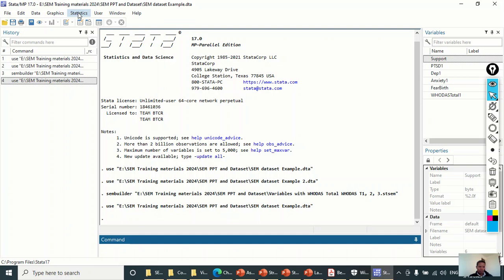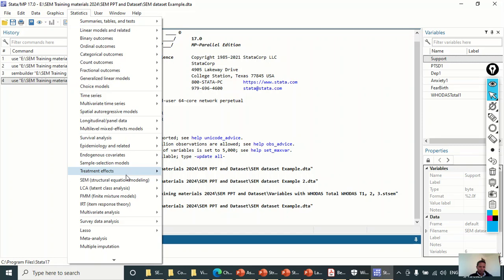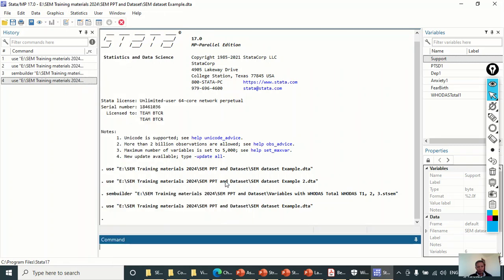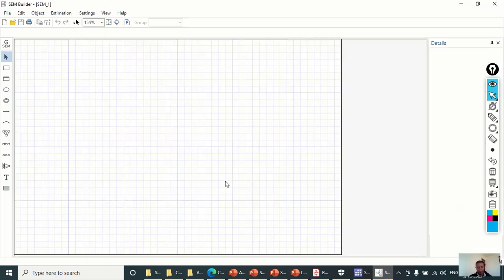So just to build our model, let's click on statistics and then go to structural equation modeling, and next we should click on model building and estimation. Okay, so here is the interface where we are going to draw the structural equation modeling. Here we should be familiar with the icons which are placed in the interface of the STATA window.